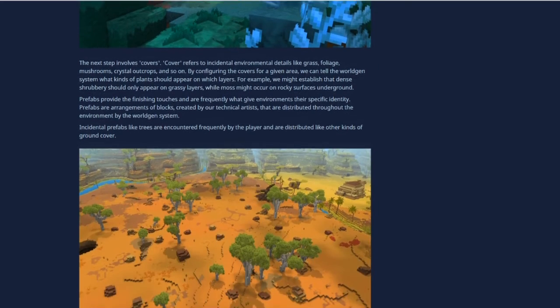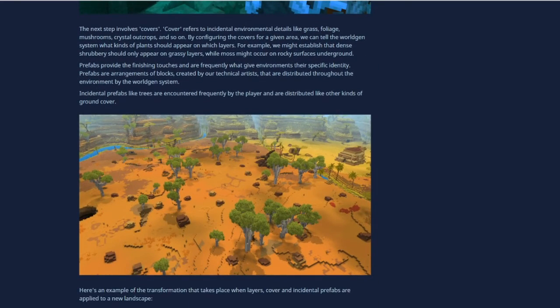So everyone, moving on, they say the next step involves covers. Covers refer to incidental environmental details like grass, foliage, mushrooms, crystal outcrops, and so on. By configuring the covers for a given area, we can tell the world gen system what kind of plants should appear on which layers. For example, we might establish that dense shrubbery should only appear on grassy layers, while moss might occur on rocky surfaces underground.